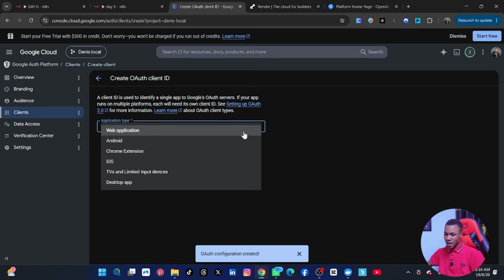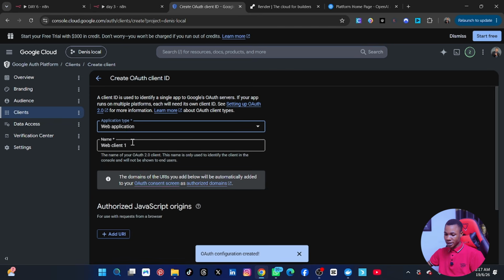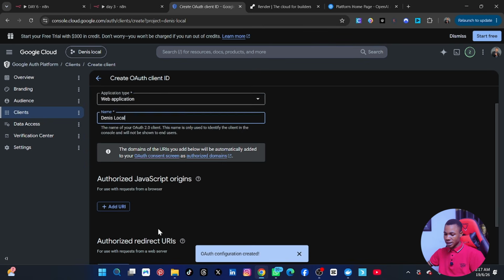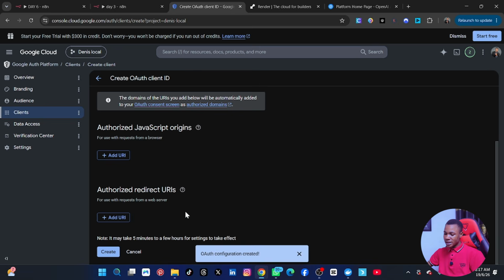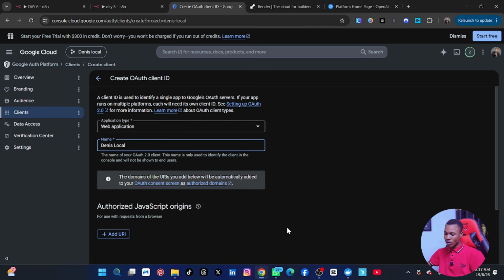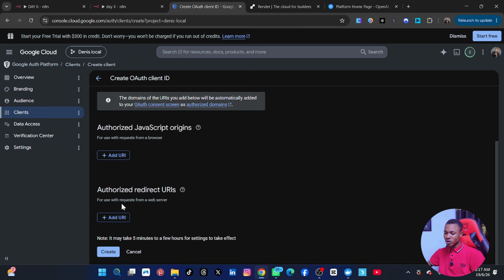Let's click on here, and then we can now choose web application. I just choose web application. What is the client's name? You can name it anything, but I still want to name it Dennis Local, and then I can come down. So now what is important here for us to actually get this is the authorized redirect URL. So we need to actually create our own authorized redirect URL.